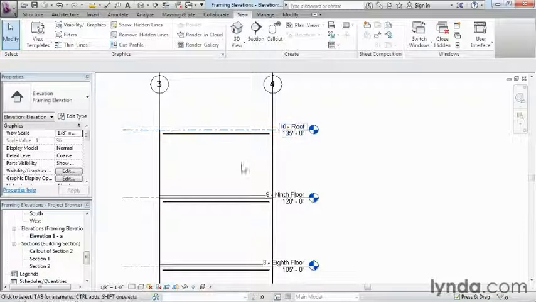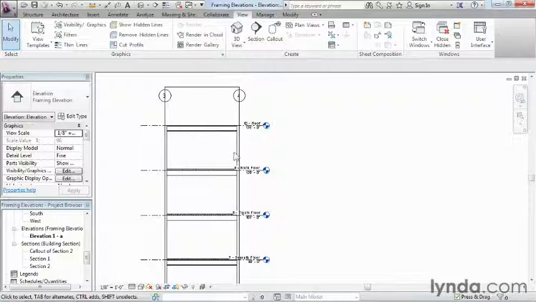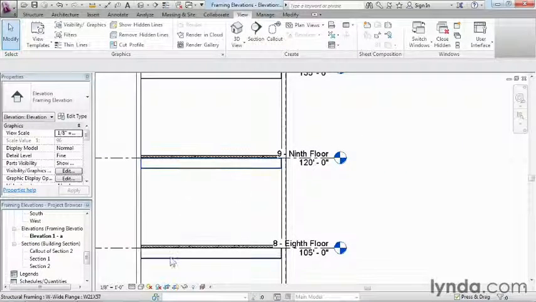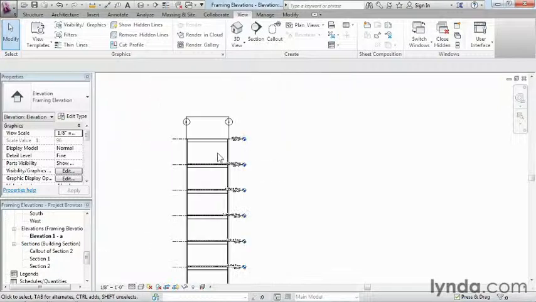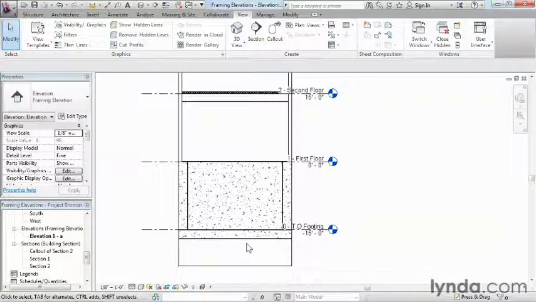Right now it's a little bit hard to read because it's just single individual lines. The reason for that is because down here we have our detail level and it's set to coarse. If we want to see a finer level of detail, we can change this to fine, and then we can see such things as the floors that are there. We can see the structural members which are supporting those floors. And if we zoom out a little bit here and zoom down to the bottom, we can even see our foundation walls as well as our footings down here at the bottom.